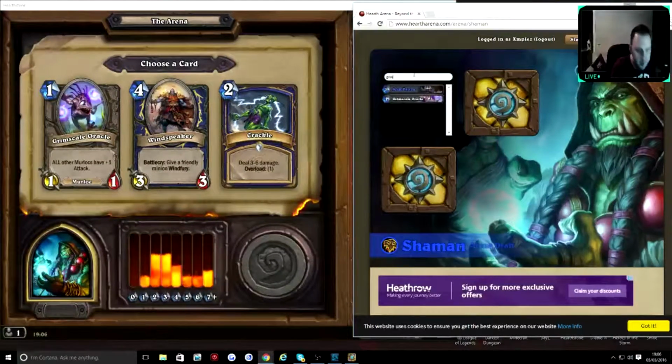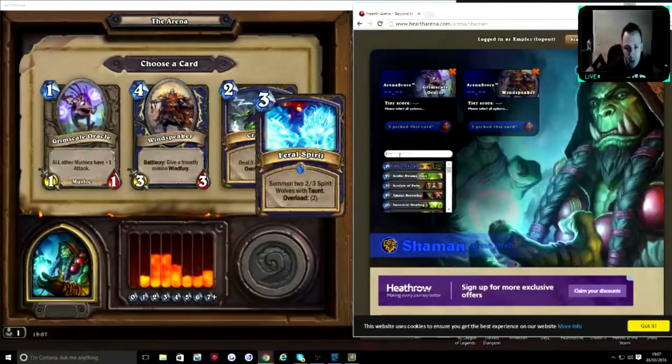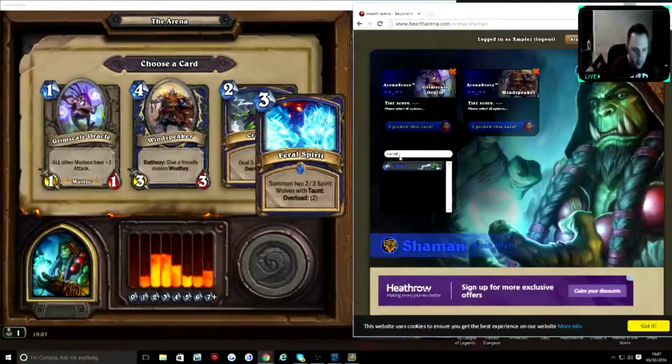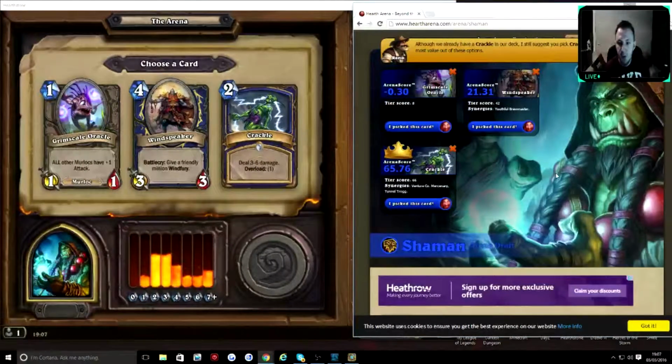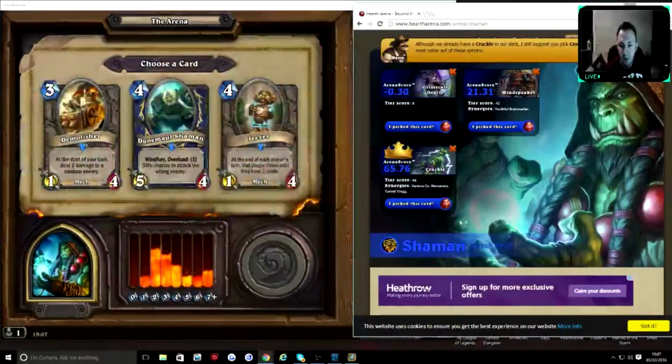Put in Grimscale Wind Speaker, which is probably what it's going to ask us to pick, or Crackle, actually, to be fair. Put in Crackle. So Crackle is what it's saying. It has the most value out of these options, and I do agree the Grimscale Oracle is probably the worst card for us in this deck. Wind Speaker we've already got one of, and I don't think it's amazing. I think that's what it said to us before, so we will go with what it suggests with Crackle right there.